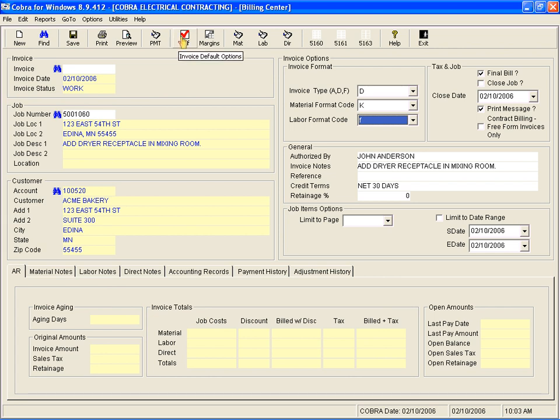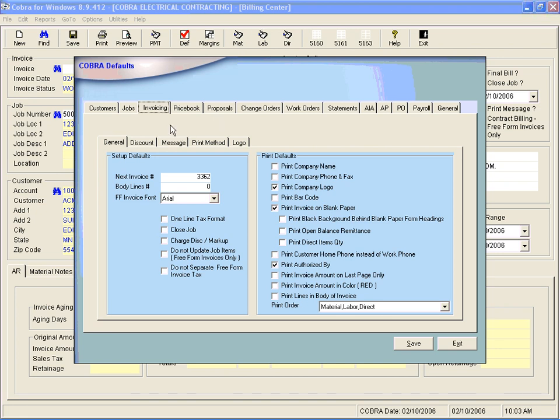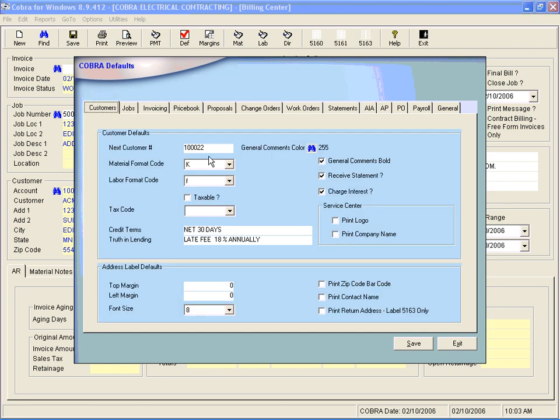So I'm going to click the default button on the toolbar, and because I came into here from Billing Center, the invoicing one is open. We'll talk about these defaults more in greater depth in the lesson called Other Invoicing Options. But for now, I'm concerned about the customers. This is where you can preset their format codes. So when you enter new customers, that's the format code that they'll get.